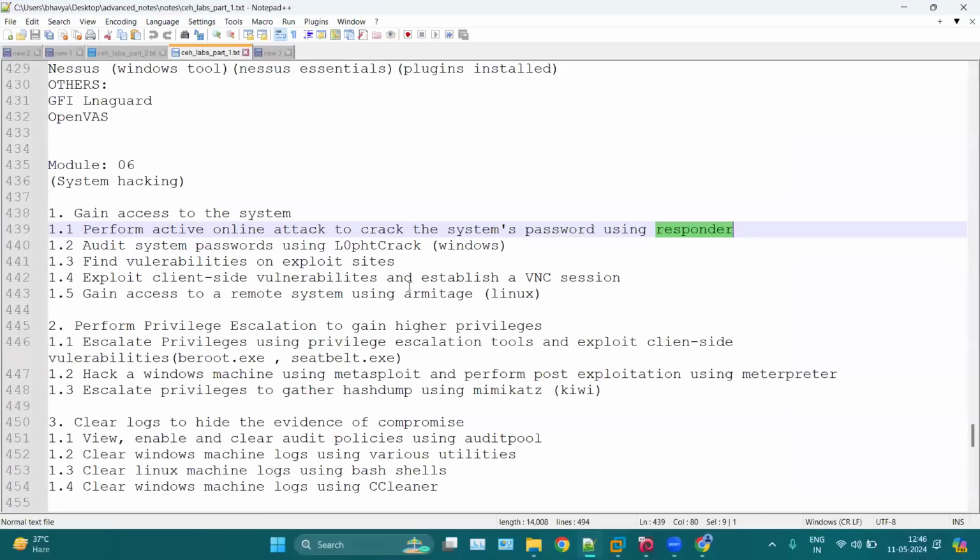Then we have another lab, which is for Lophtcrack. It is for auditing the system passwords using Lophtcrack. See, these tools are again not for real-life scenarios, if you are applying the attack for any personal gain. These are mainly for your own company. Let's say you are testing something, the company is asking you to test your employees' password strength, to test the vulnerabilities in the system. Then you can use it. It is not for the real-life scenario, like applying the attack to another target.